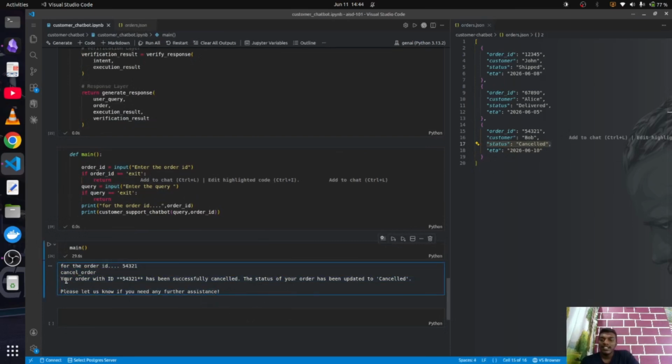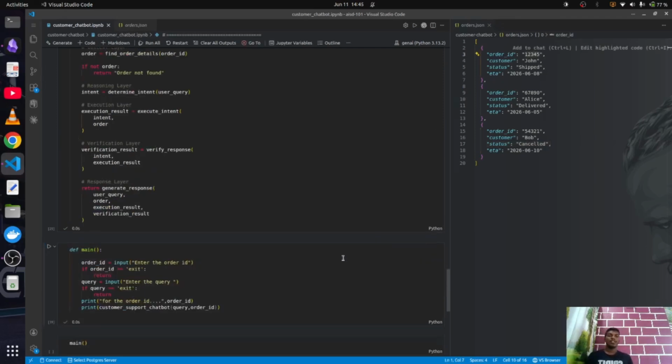So that's it. This is the response layer which says your order ID with so and so has been successfully cancelled. The status of your order has been updated to cancelled. Please let me know if you need any further assistance. So yeah, that's how this whole thing works.